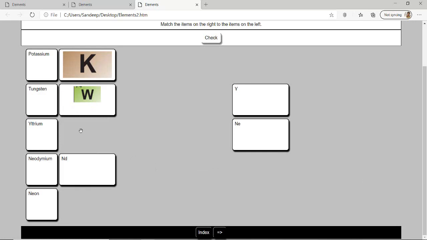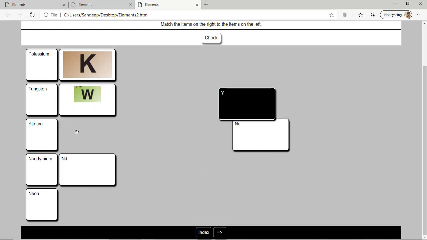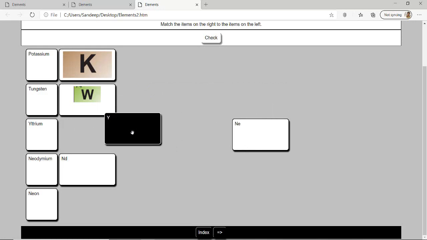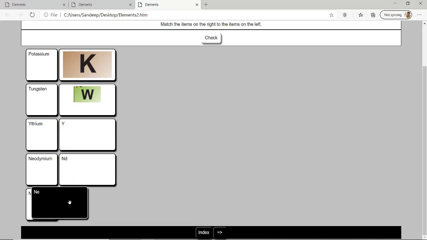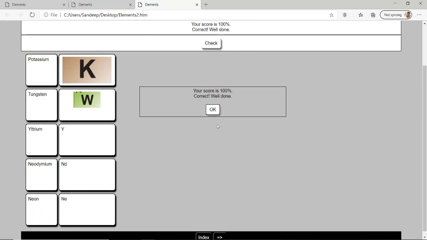You have to place very near to the target, then only it will place there, like that. Then you can check your answer. Now we were done correctly. Okay. So this is all about JMatch.